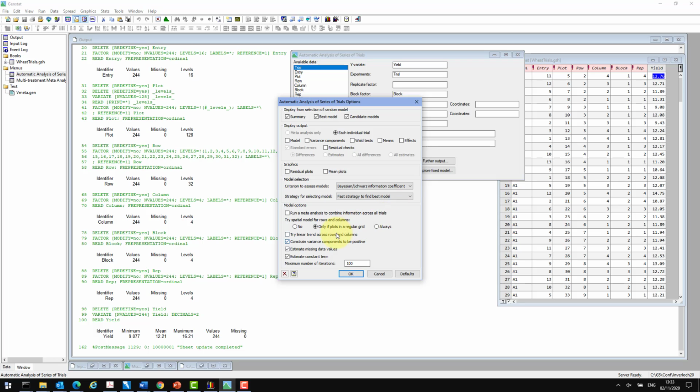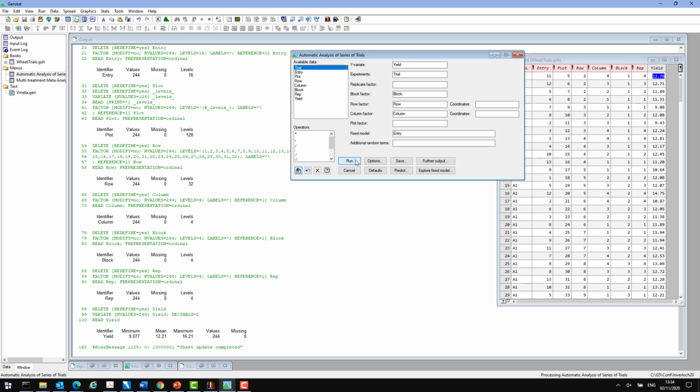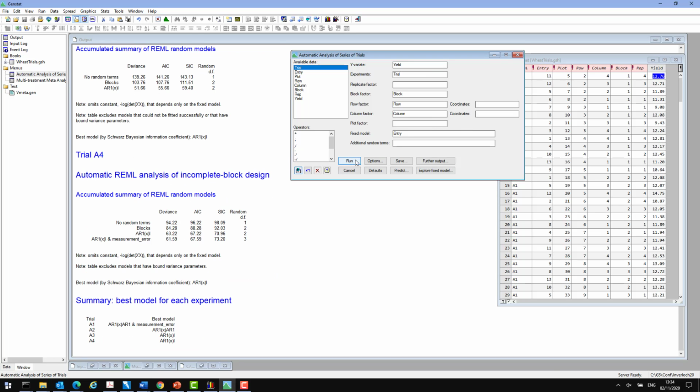You can see that we're going to fit a spatial correlation model only if the plots are in a regular grid, but we're going to estimate missing data values because there are some missing plots here in order to have a regular grid for some of the trials. Otherwise, it's just the usual stuff. We're constraining the variance components to be positive, we're estimating the constant term, and so on. I'll click on Run, and you can see that the analysis takes place. Here we have the best model for each of those experiments.